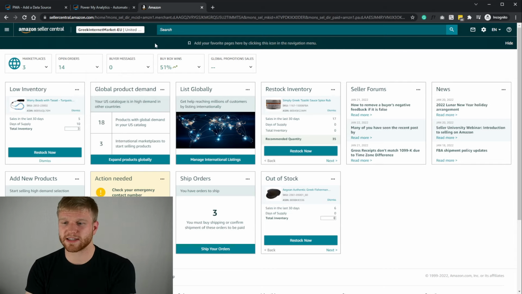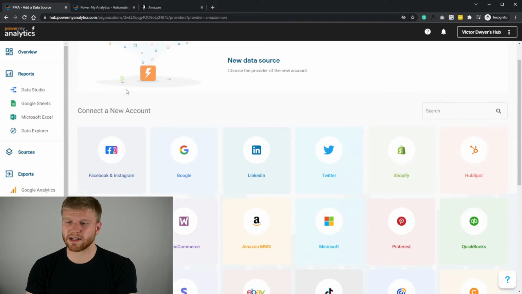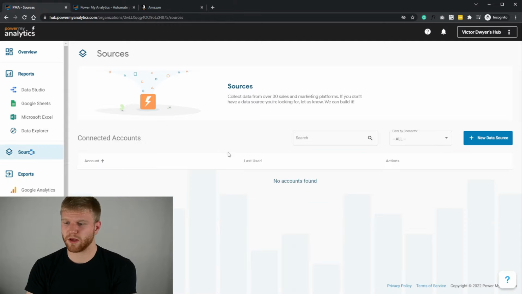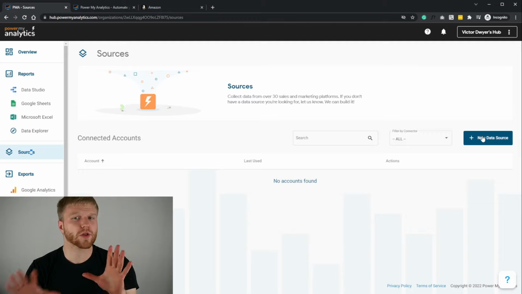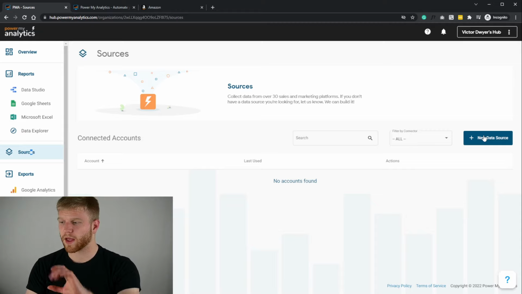Once you are signed into the account that you want to connect, you can go over and sign into Power My Analytics. You can create your account from there, and then you'll see a screen similar to this, where you can connect your sources. You can press New Data Source right here. It might look a little different because they change their interface all the time, but it's going to be similar to this. There will be a New Data Source button of some kind, and you will click it.